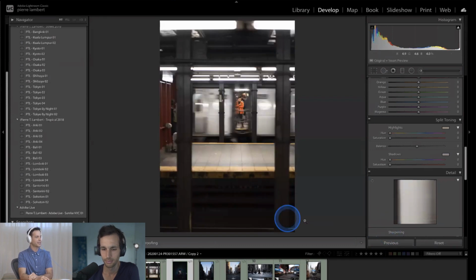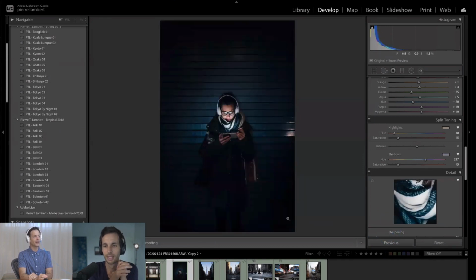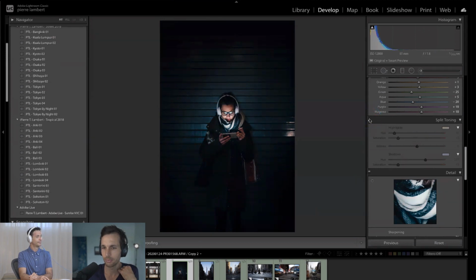I love how we've got the split toning there right before the broadcast. Can you just show everyone the before and after with that split toning one more time? Yep. So before, split toning, and after. It's really all about the mood. Your split toning is all about mood.